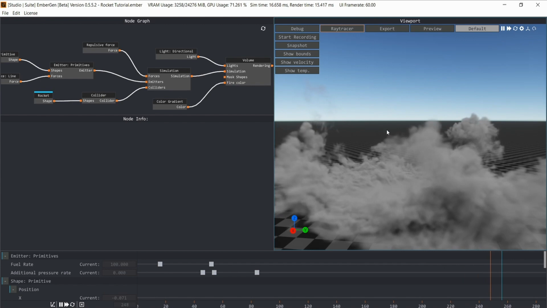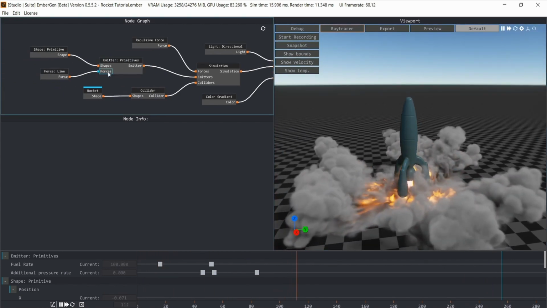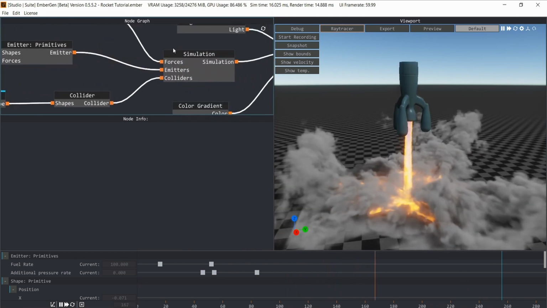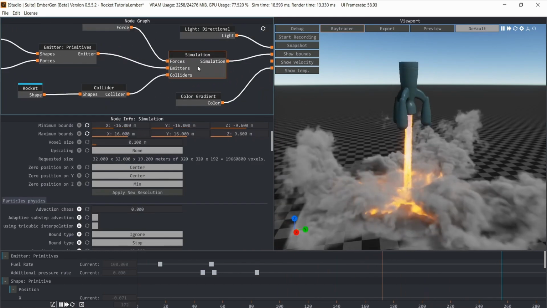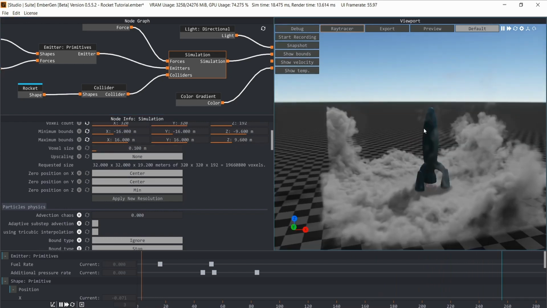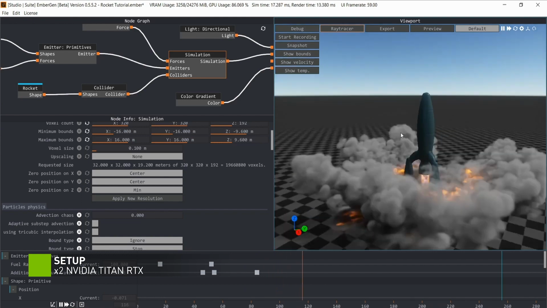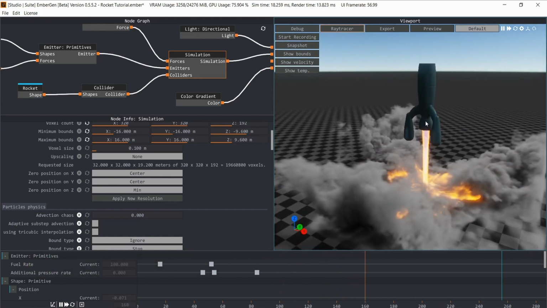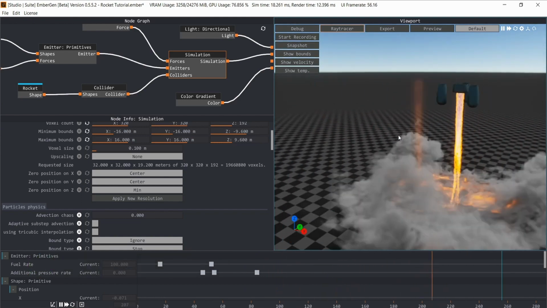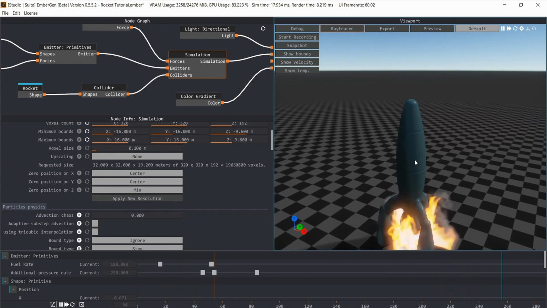This is the viewport where you can see a simulation happening in real time, and this is the node graph where you have all these different nodes which make the simulation happen. When you click on a node, this is where you'll see all the information and the settings relevant to that node.